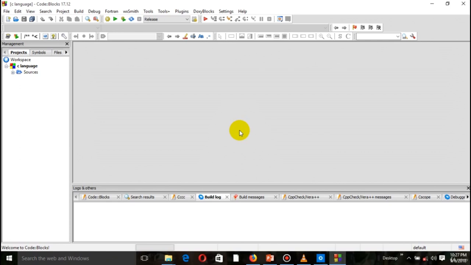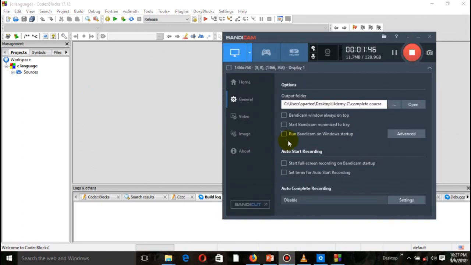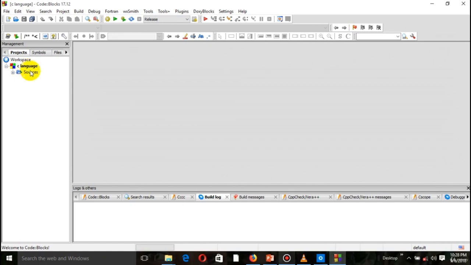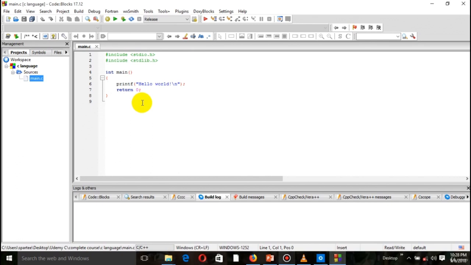So let's begin to build our first C program. From this workspace, we can see the project title over here. So we can see our project title over here, and then under it we can see sources. So under sources, just double click on sources. We can see main.c, then we click on main.c, and then we have been given our main. So this is our first C program. So let's try to type them by ourselves so that we can be able to understand every part of it.